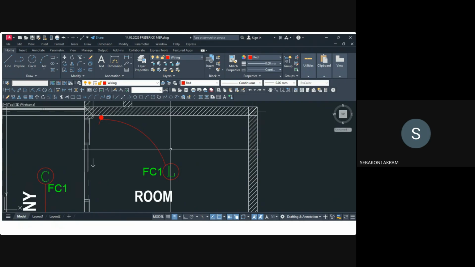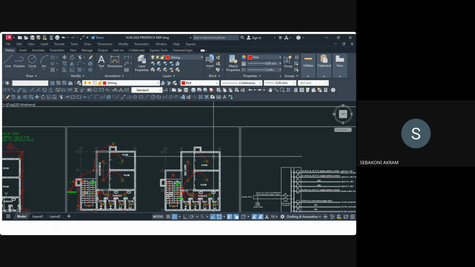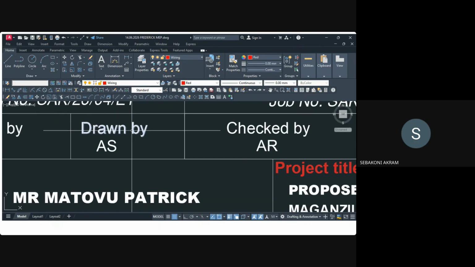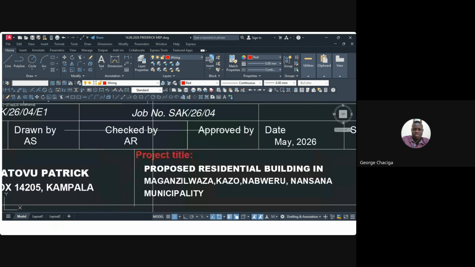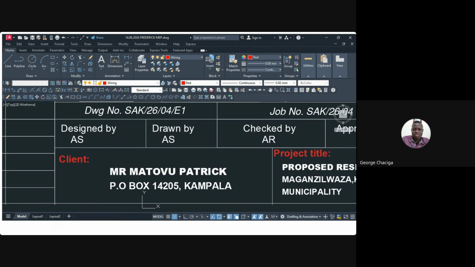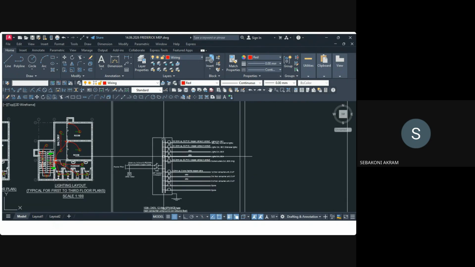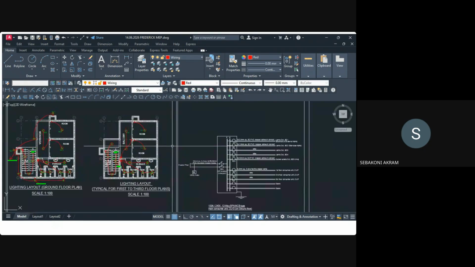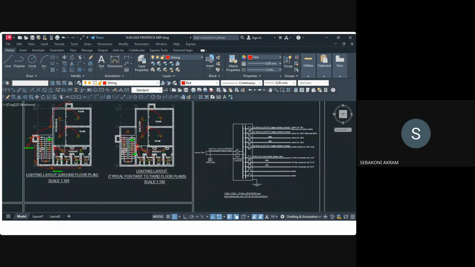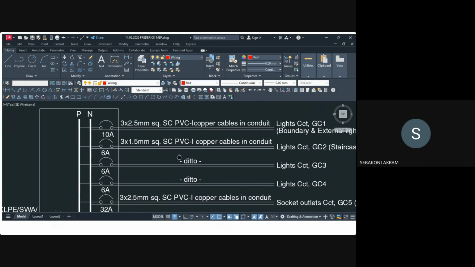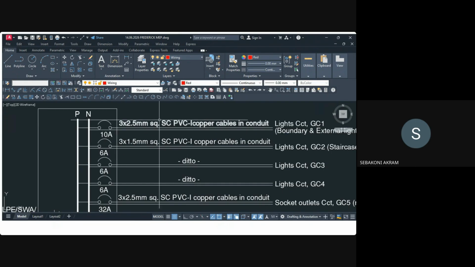So a design engineer has to know. That's why we have a person who has designed, one who has drawn, and one who has checked and approved. You getting me? A person who has just drawn has just used AutoCAD. He didn't calculate. But as a design engineer, you have to exceed a drafter. You come to a point that you have to design.